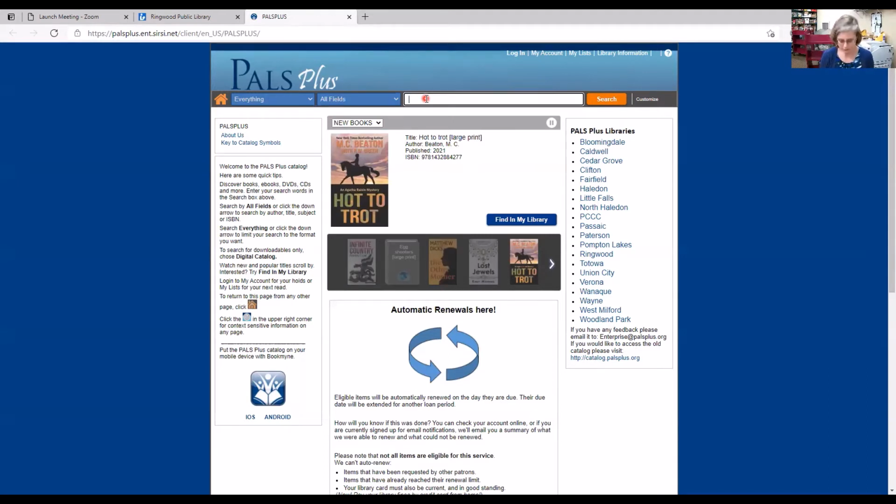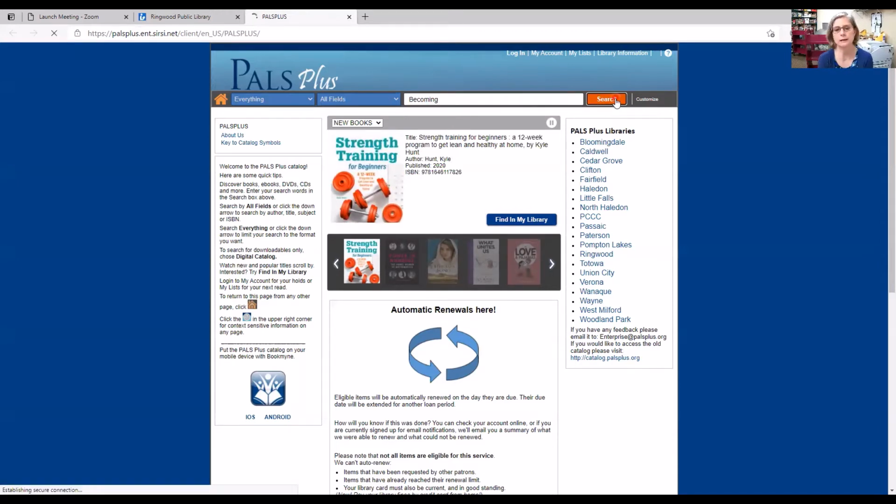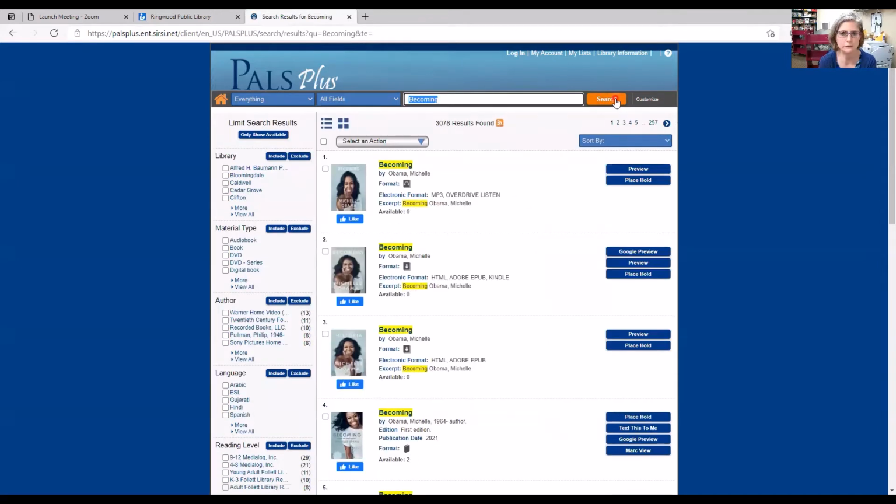So if you enter a title and search, you will get all of the titles in all of PALS Plus to show up. And you can see that even audiobooks will show up here, but again, you might have difficulty getting them here. So go over to the Overdrive platform to get access to the digital content and audiobooks.